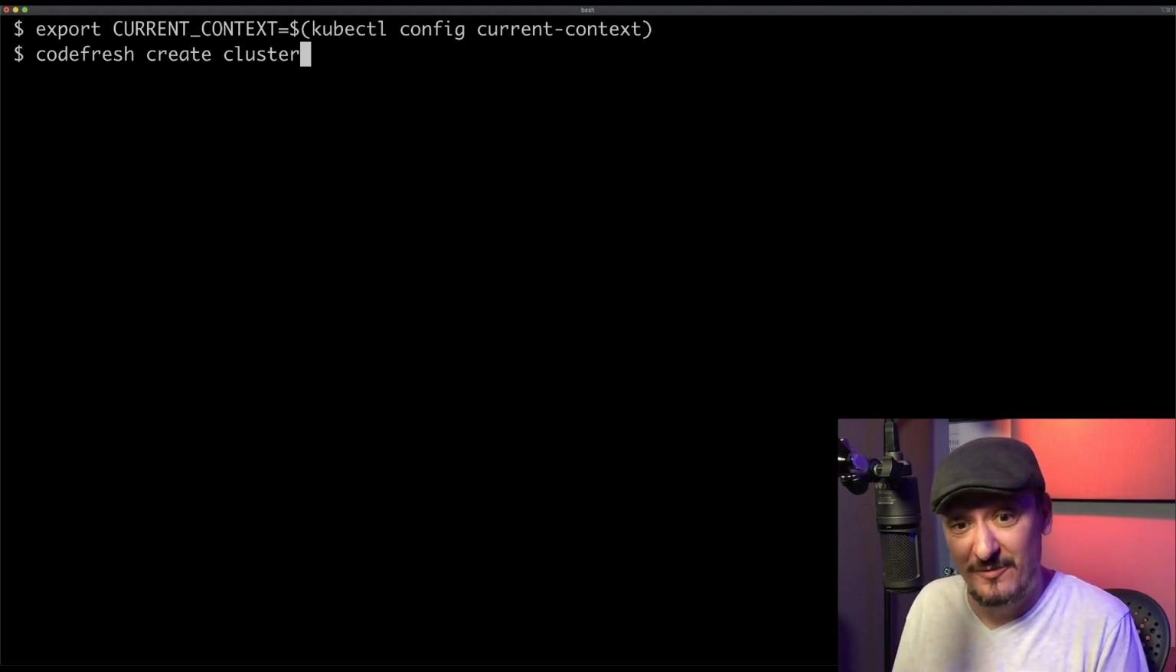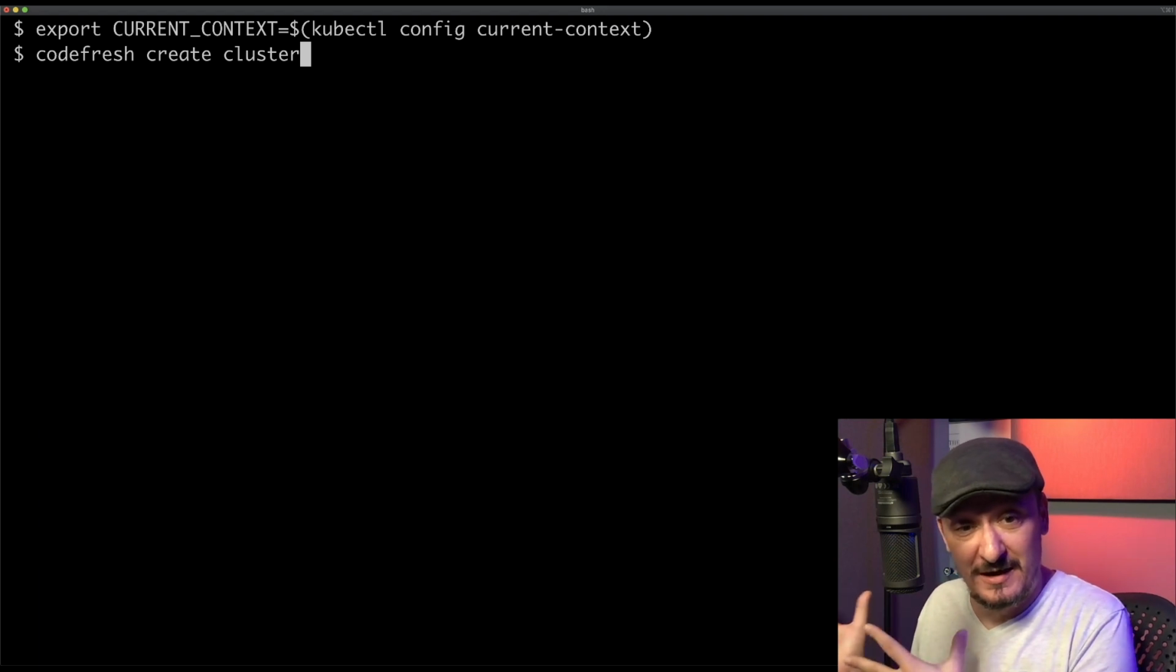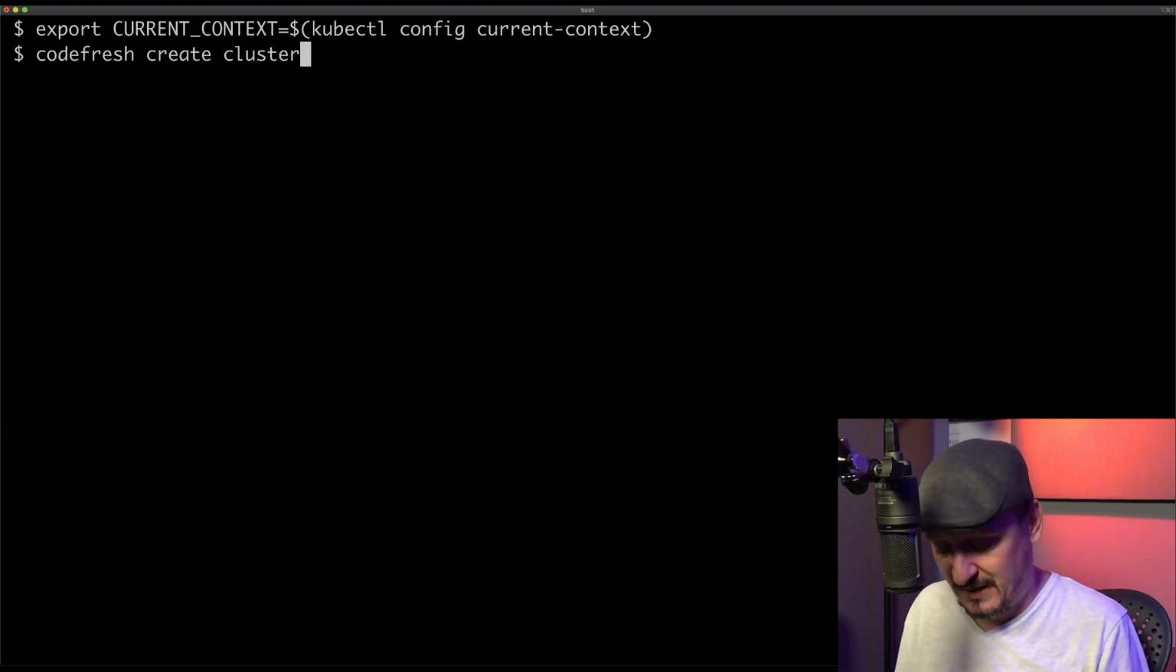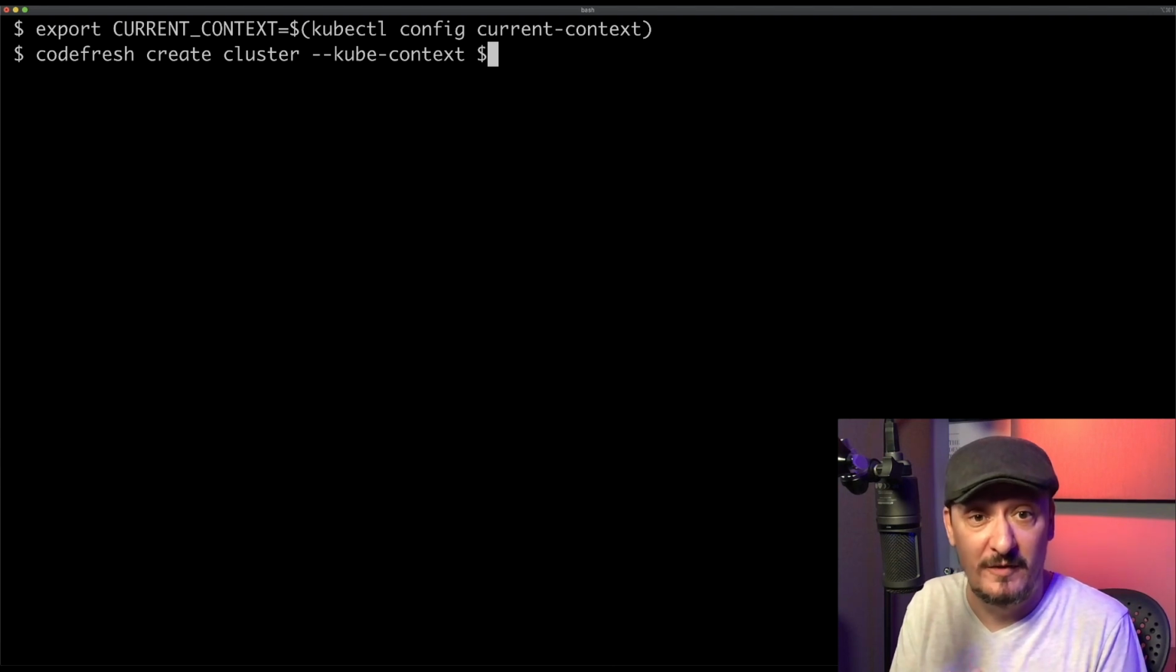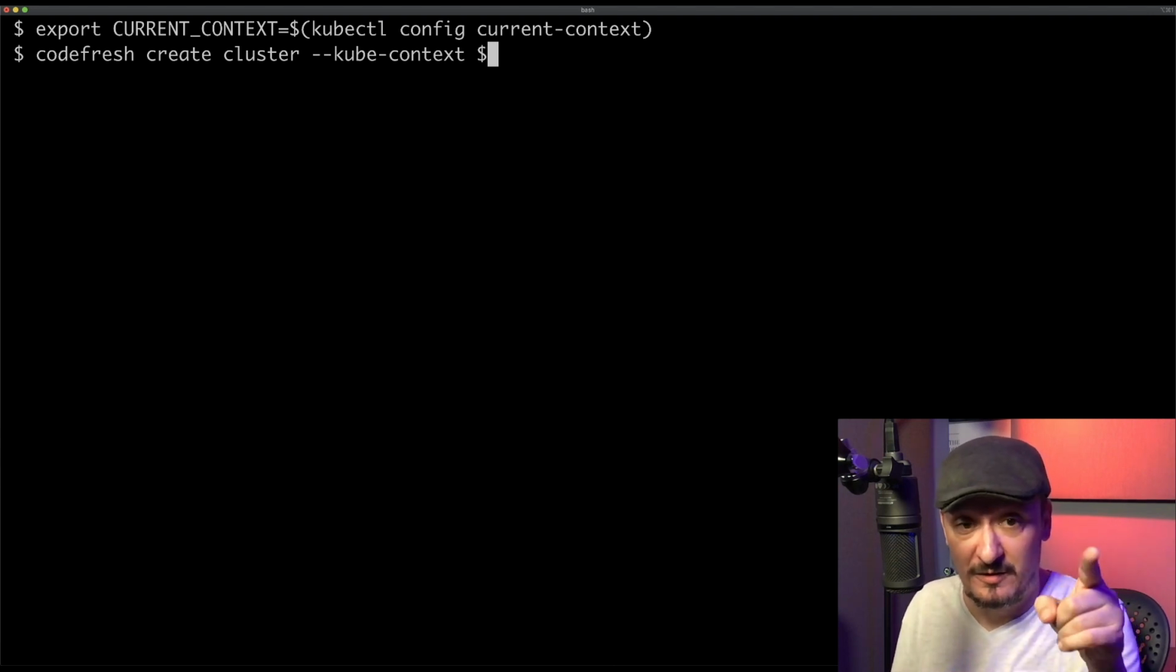Means create a record of my cluster in Codefresh. And I'm going to pass it the reference to the kube context. Because in my kubeconfig I might have many clusters, I'm going to tell Codefresh, hey, the current context is the one that should be used as the cluster.